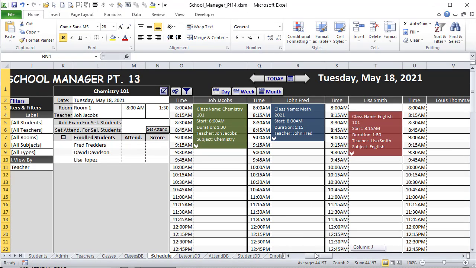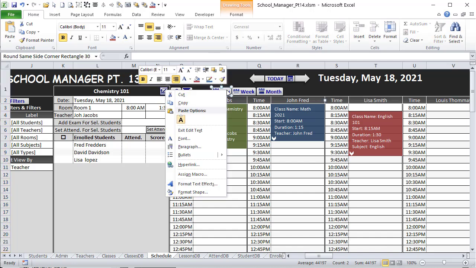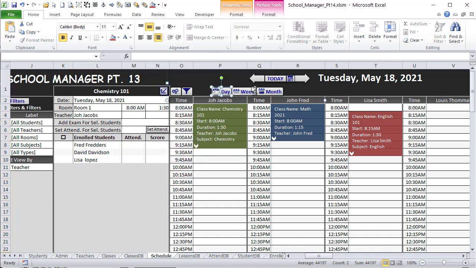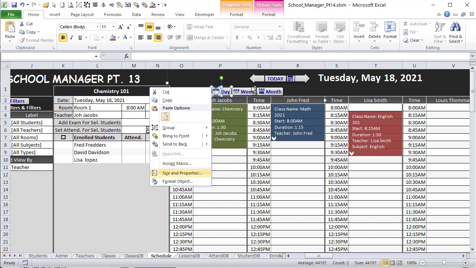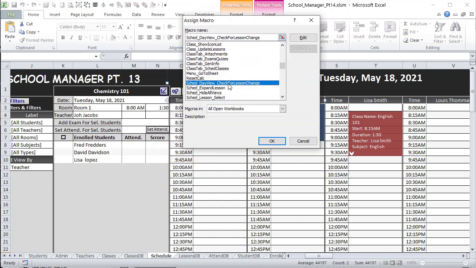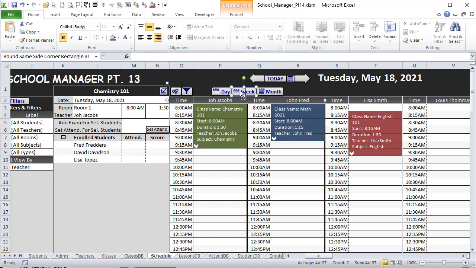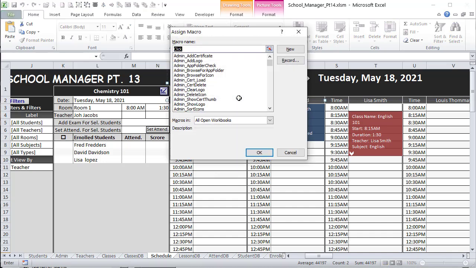Okay, so what I'm going to do is that macro that we just created, I'm going to assign right here to this button. We had temporarily assigned another button. So I'm going to right click, assign the macro. We're looking for schedule, and in this one it's going to be day view. So we want to show the day view. That's the one we want to use. And this one we want to assign show the week view. So assign the macro here, schedule, and then show the week view. Okay, so we've got that set up, and we'll do the month view next week.